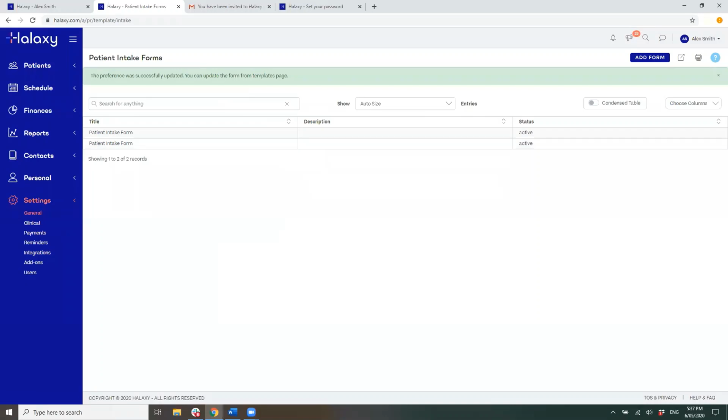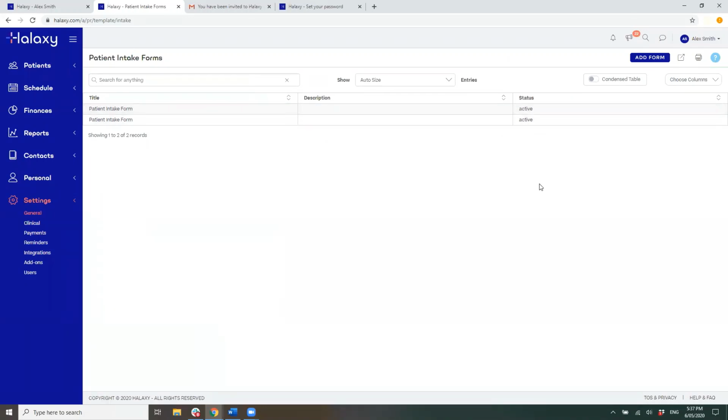So the final step is sending and receiving. Now, if you've created an intake form and you've added online bookings and you've selected enabled, then it's going to be sent automatically whenever an online booking is made. But let's say you've entered a booking into your calendar and now you're looking to send it to that particular patient.